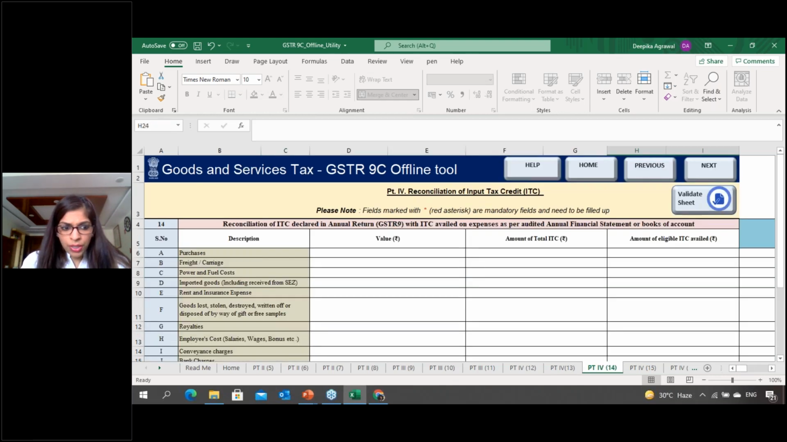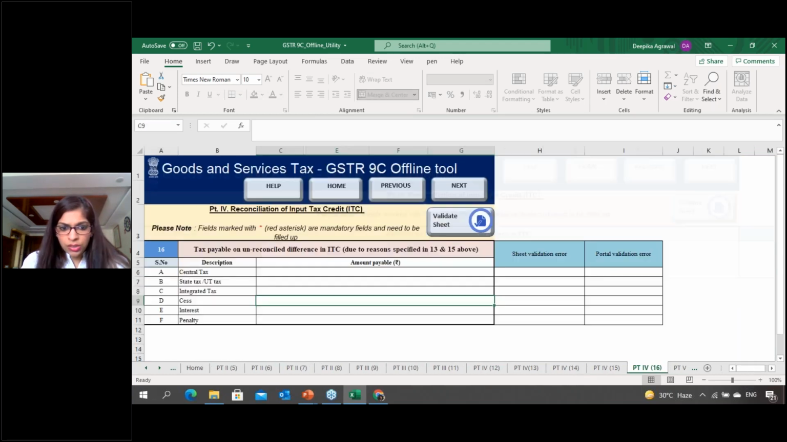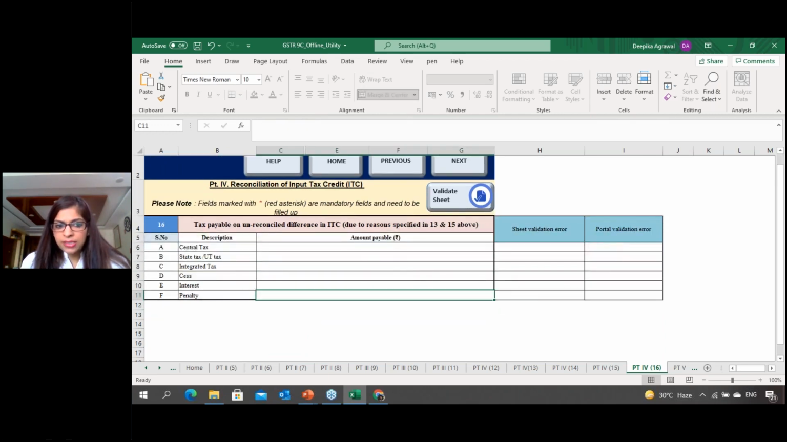So in the next particular sheet, this is the sheet where you have an option, point 16. If you want to tell that the assessee has done certain mistakes and this is the tax payable, you can declare it here and then the assessee can file DRC-03 and make the payments. So for both the output and the input ITC, this GSTR-9C provides the facility.